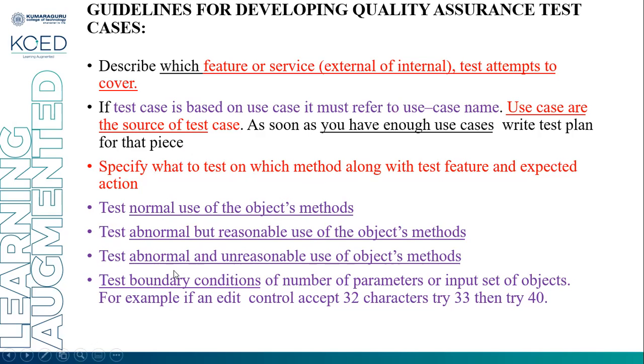Test the boundary condition of a number of parameters or input set of objects. For example, if an edit control accepts 32 characters, try 33, then try 40 characters. This is known as a boundary condition.